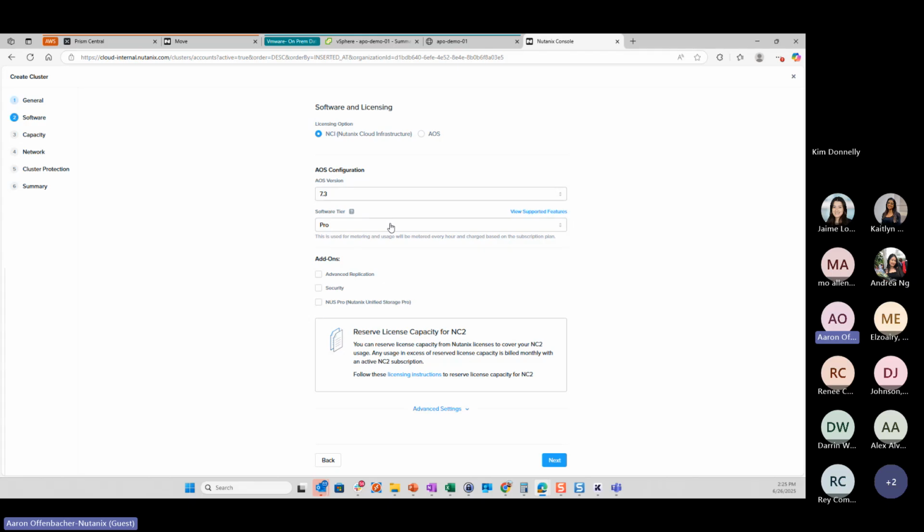We also have licensing tier options here, and by default, it's going to default to Pro, which I'll leave it at. Ultimate does include the 3 that you see below here, excluding NUS, but we'll give you security and advanced replication needed for some of those more advanced configurations for data at risk encryption and advanced replication for DR.